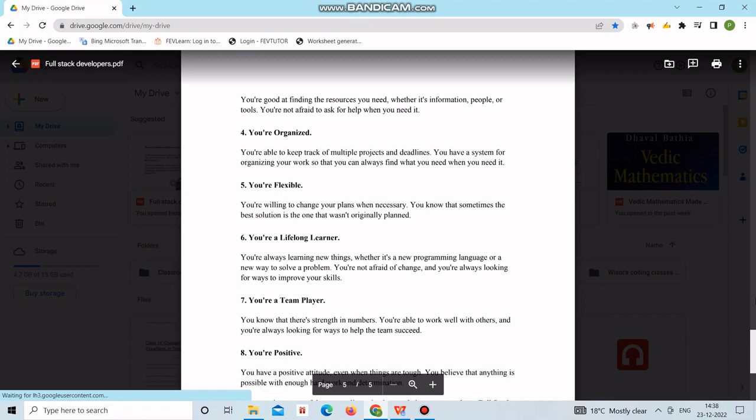4. You're organized. You're able to keep track of multiple projects and deadlines. You have a system for organizing your work so that you can always find what you need when you need it. 5. You're flexible. You're willing to change your plans when necessary. You know that sometimes the best solution is the one that wasn't originally planned.